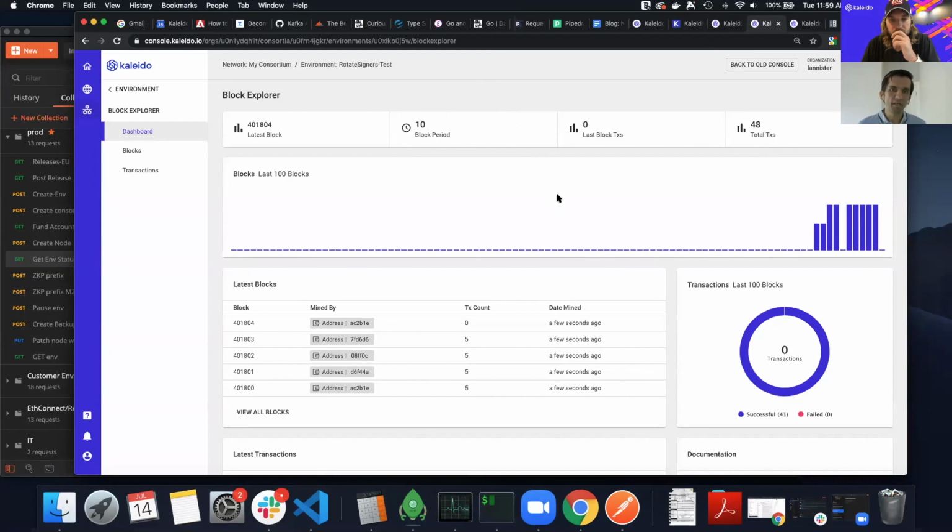So we set appropriate TX pool limits on different node sizes. If you were to pick a large node, it comes with a higher transaction pool limit. And if you were to create a small or a medium node, that limit is obviously smaller.